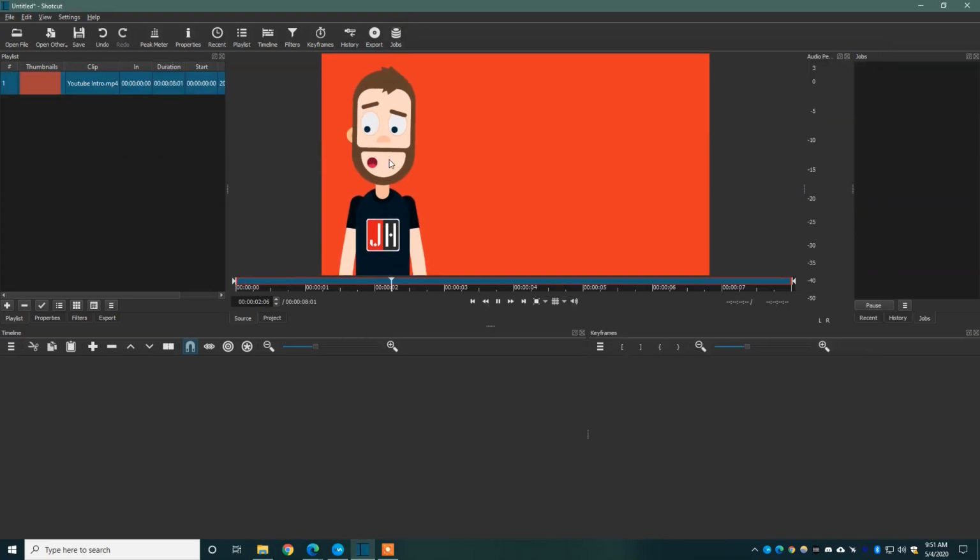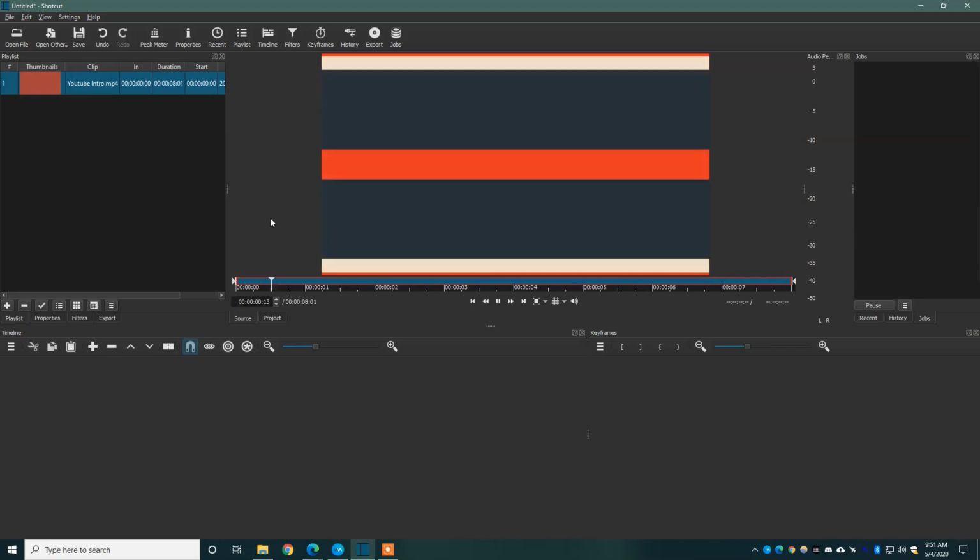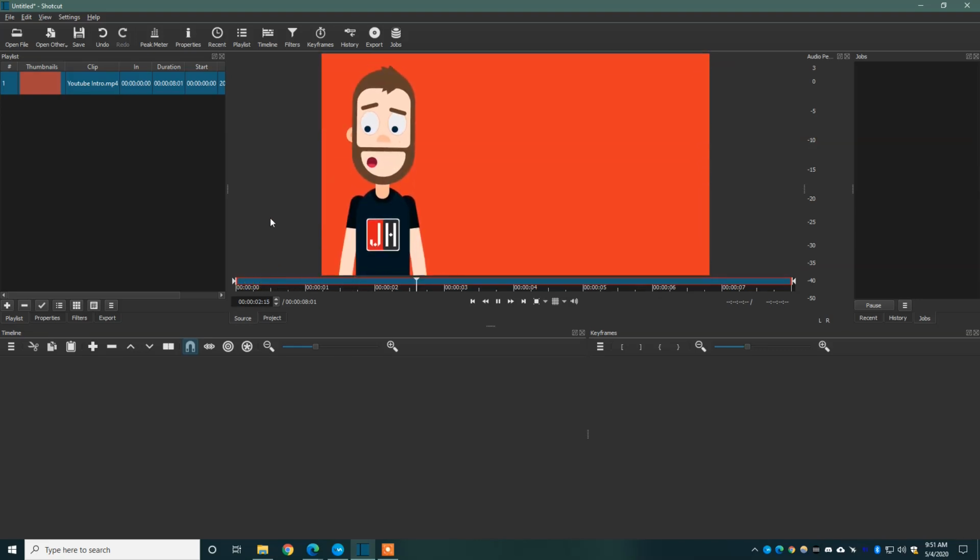Once it's in there, you'll notice that it begins to play in the player within Shotcut. This gives you a visual example of the file you just imported. We can pause and play the file using the spacebar. Now you'll notice this didn't copy the file to the timeline. That's because it's currently in the playlist and in the player, but it's not part of the project.